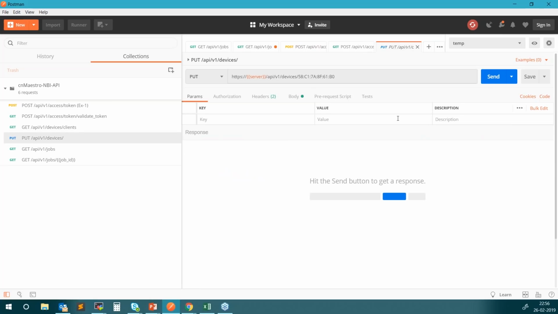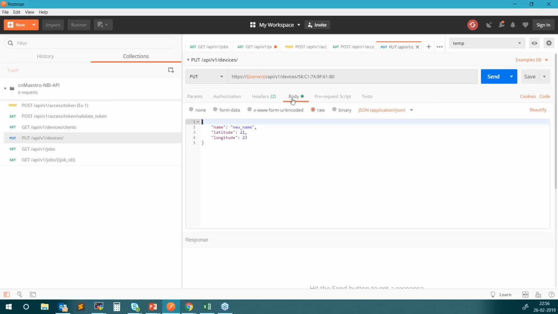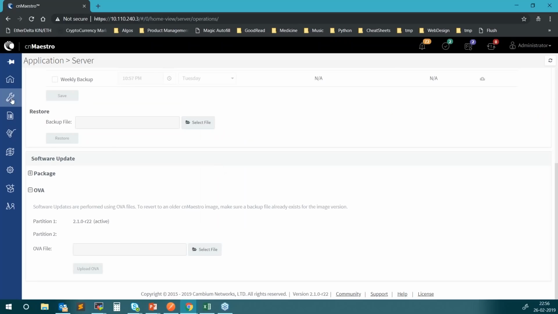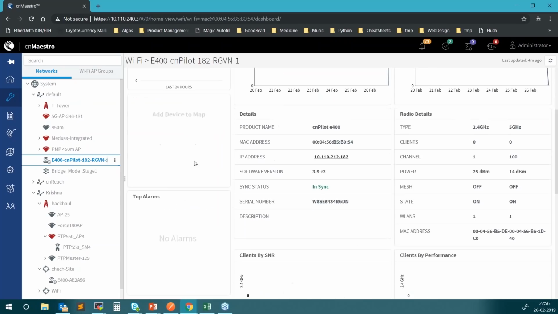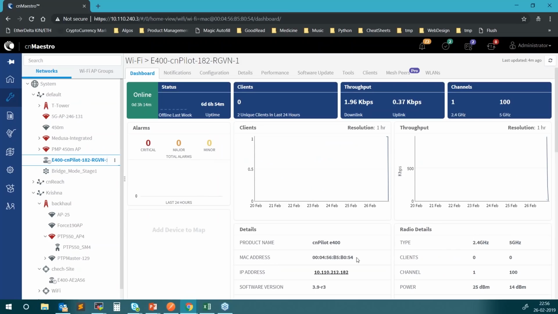So this is a detailed document. This is a little more technical in detail, but you can just go through the API document available on the Cambium website. But I will show you that. So let me find the MAC from here. Let's use this device only. So this is the MAC address of the device.